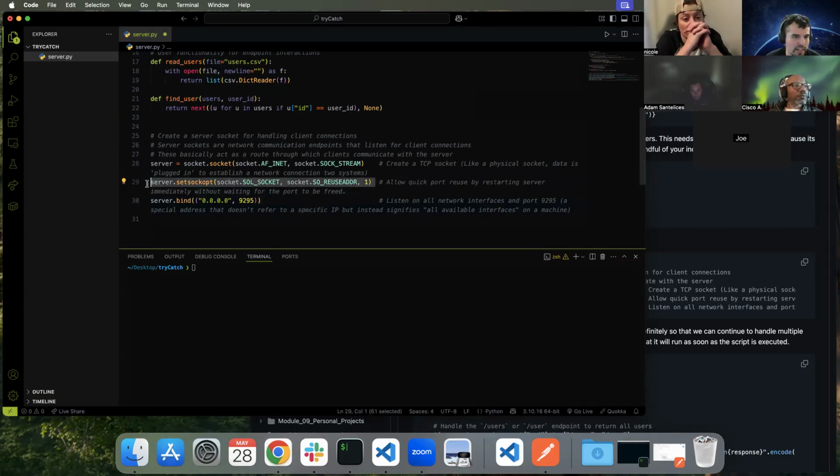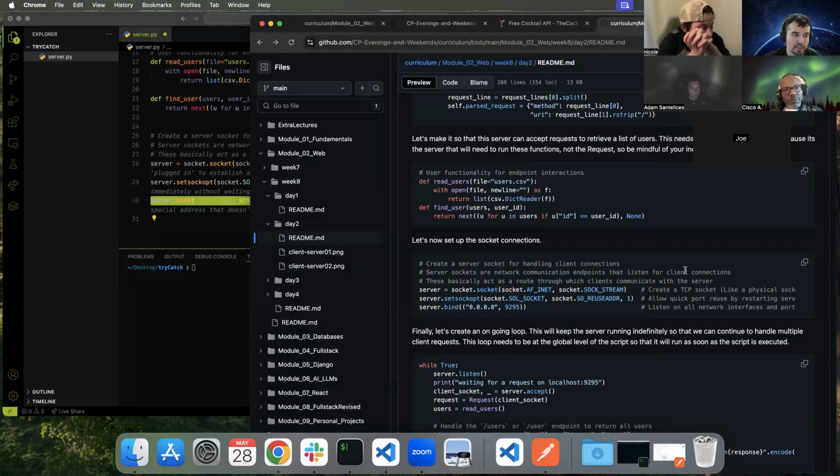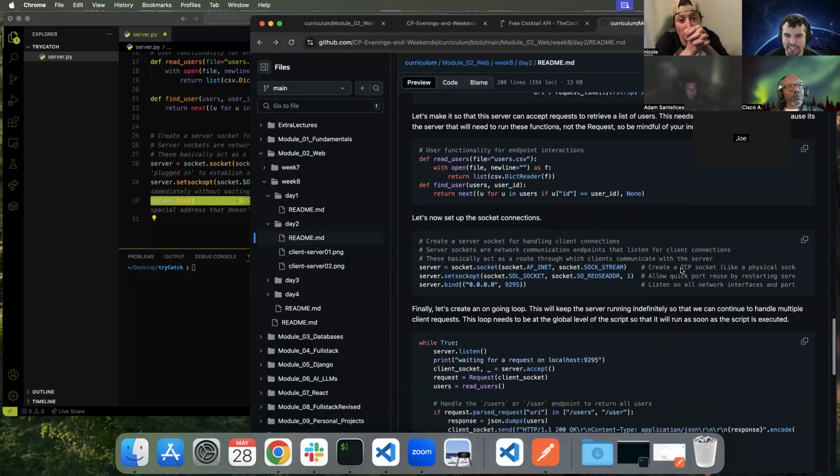Quickly reuse that same socket, right? And this is saying, hey, listen on all network interfaces on port 9295, right? So we're going to be listening. We're going to be connecting to this specific port, right? From pretty much anywhere on the network. That's what that's reading. And again, this is a lot being thrown at you. So if you don't get everything right now, that's okay.